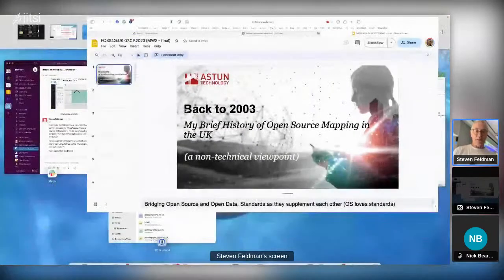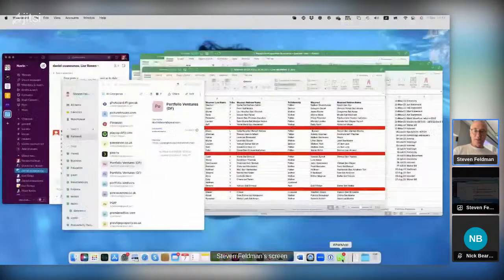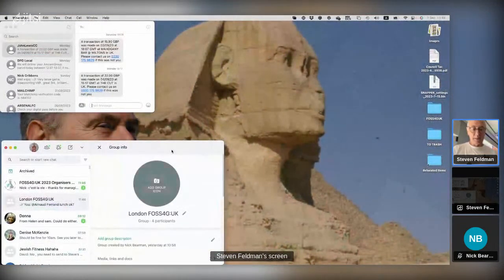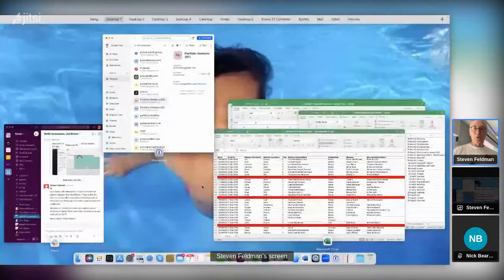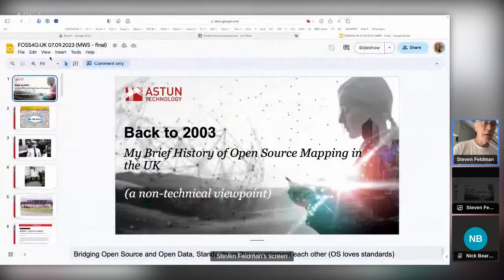And before I do anything else, despite my efforts to silence it, WhatsApp on my computer has been binging away, driving you all mad. So I've now shut it down, so that will hopefully not happen.